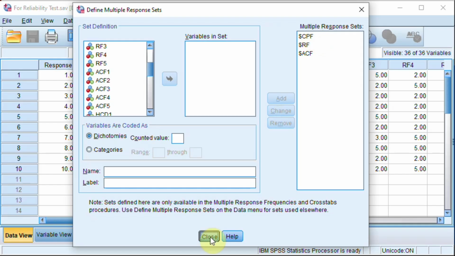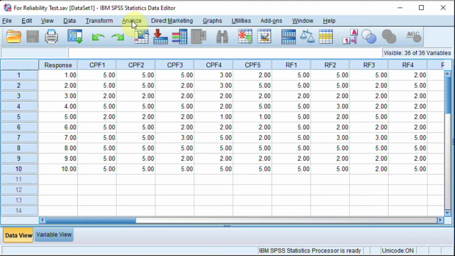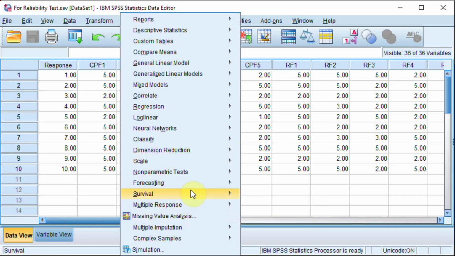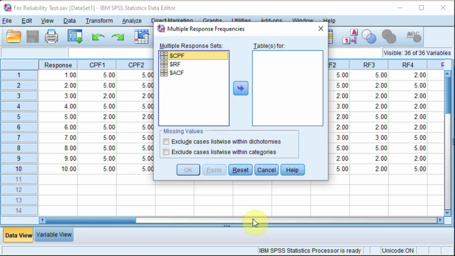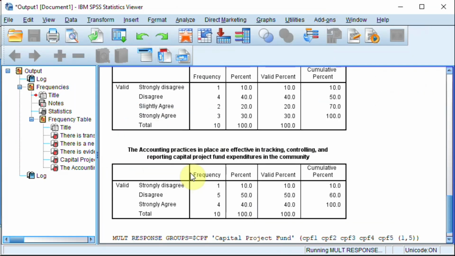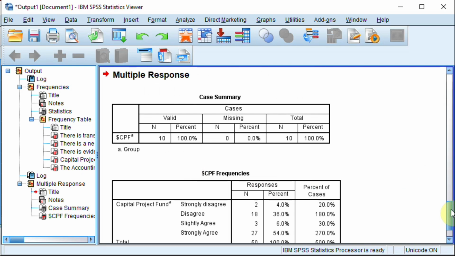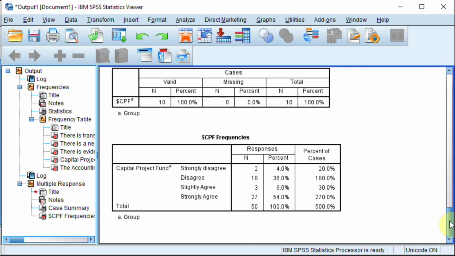Now I can close this and go back to my analyze and then select the multiple response. This is activated now, so I can do the frequency for each of them. For instance, the CPF, I click here and say give me the frequency. So it gives me a frequency that is a summary of the 5 questions that were used to evaluate the response of the respondent on a particular set of interest, and that interest is capital project fund.